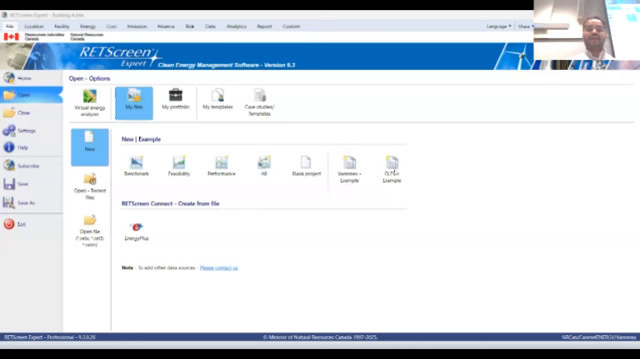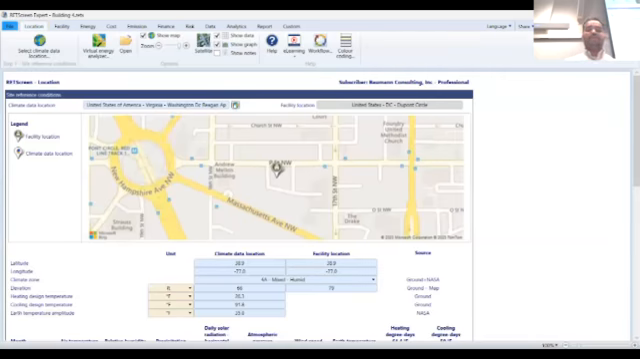This is the file tab where you can select what type of project you want to work on. Whenever we get started with any energy efficiency project, we need to first define the location, right? Since our project is currently based in Washington, DC, that is the location that I have set.